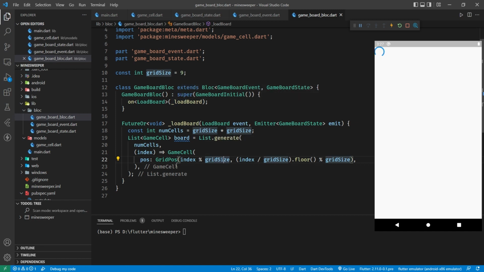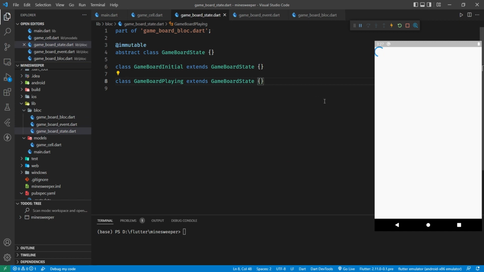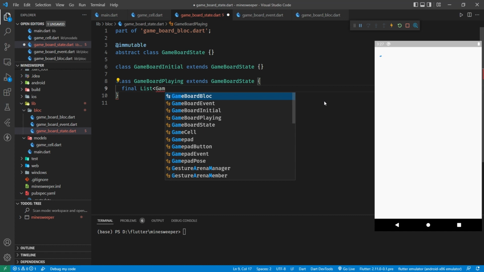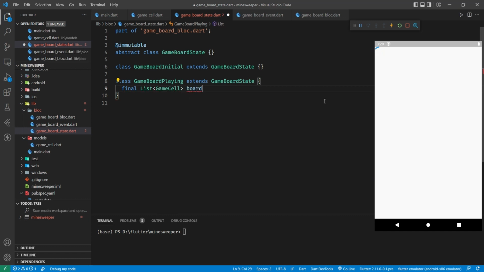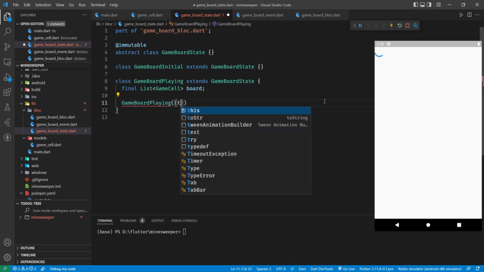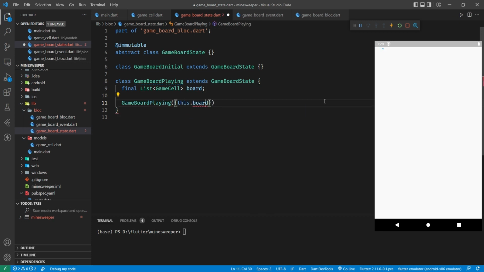Okay, so we've got that. We now need to save our board. So let's come back to our game board state, and that's going to be the first property we're going to put into our game board state. It's going to be a list of game cells called board. We'll need a constructor for that, so game board playing, this board, and we're going to require that.